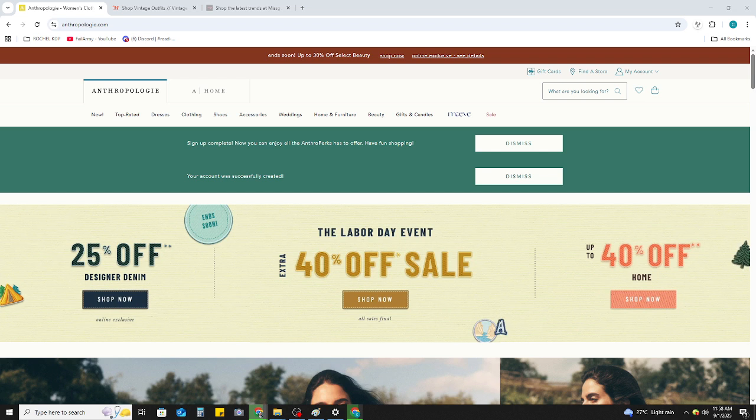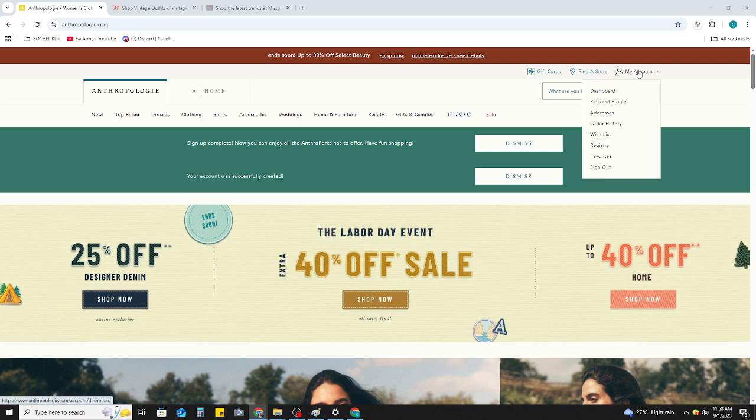On the homepage, direct your attention to the top right corner of the screen. You'll spot a sign in option there. Give that a click. You'll be prompted to enter your email address and password linked to your Anthropologie account. This is the very same information you used when you first set up your account or placed your order. If you're having trouble remembering your password, don't worry. There's an option to reset it just below the login fields.